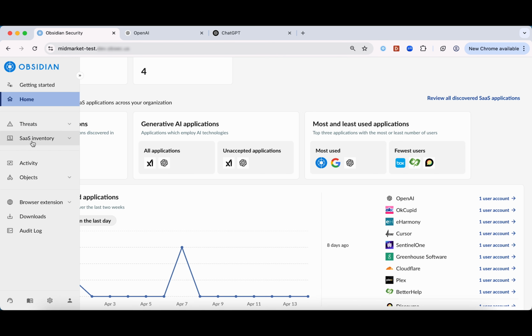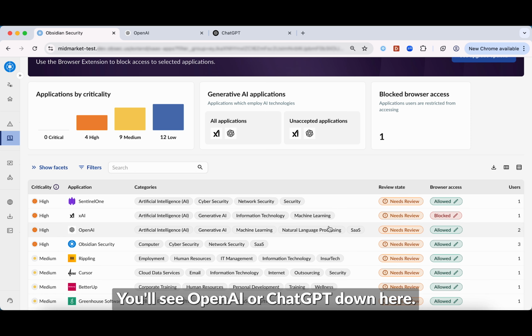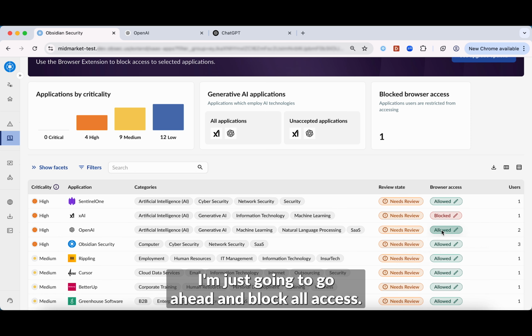Now here's the collection of applications currently discovered in your browser. You'll see OpenAI or ChatGPT down here. I'm just going to go ahead and block all access.